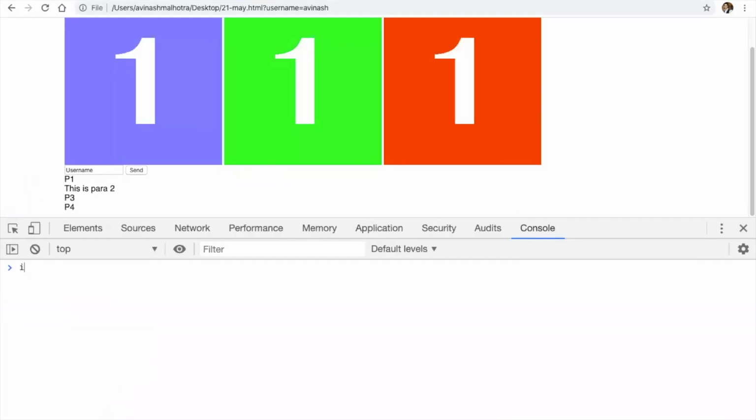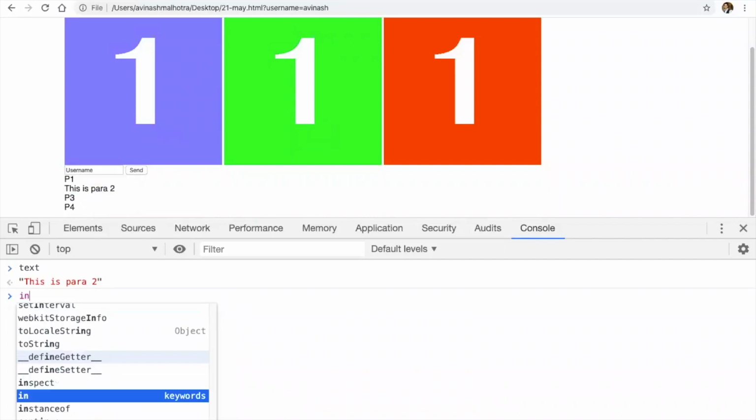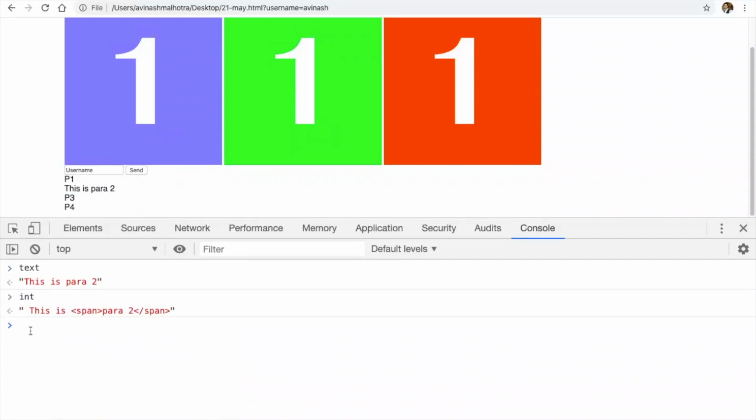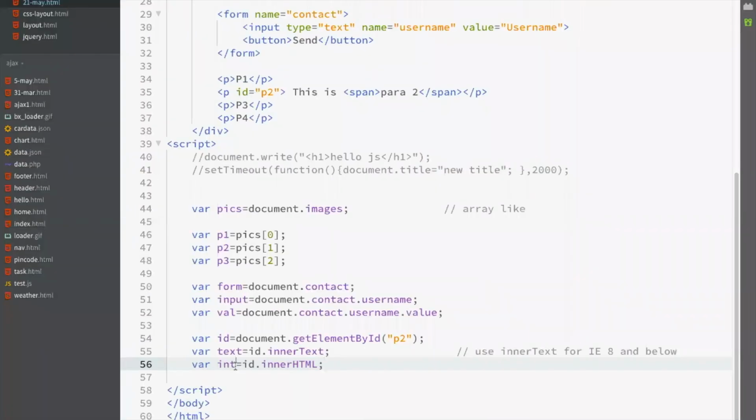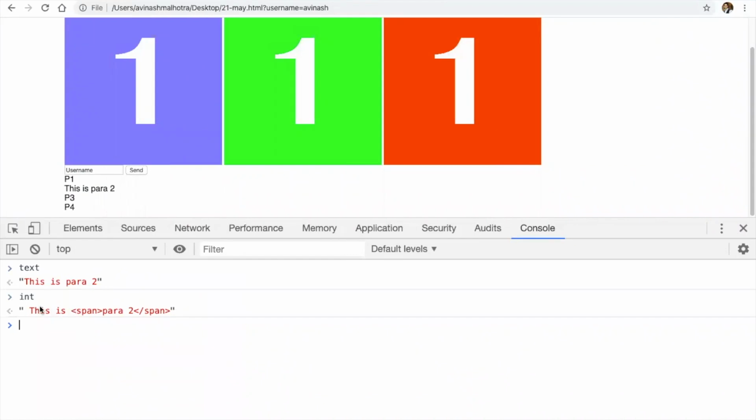So textContent means only the text content, and innerHTML means both text and child elements. So see, we can also see the span. This is textContent and this is innerHTML.